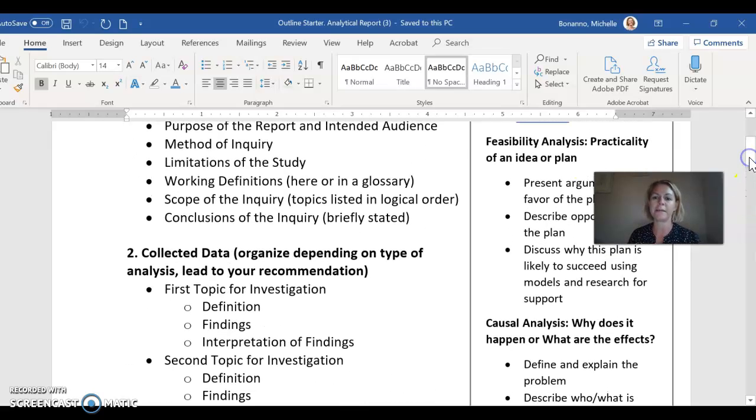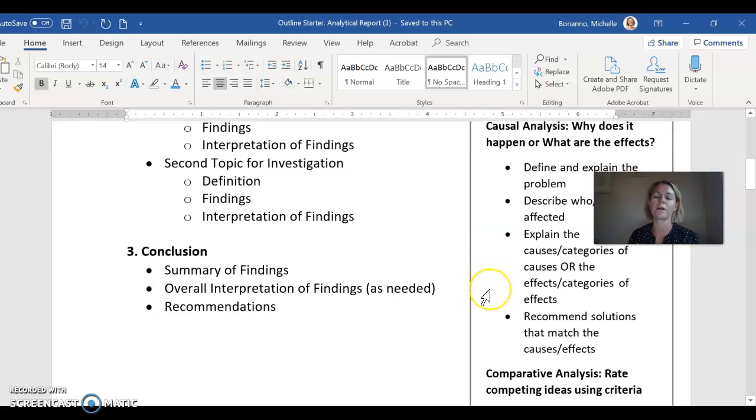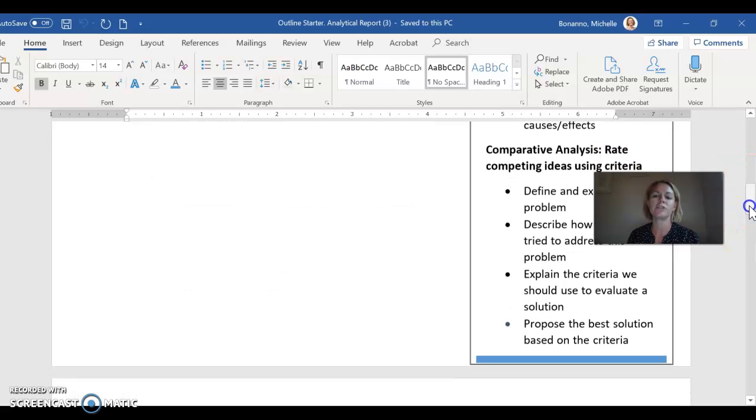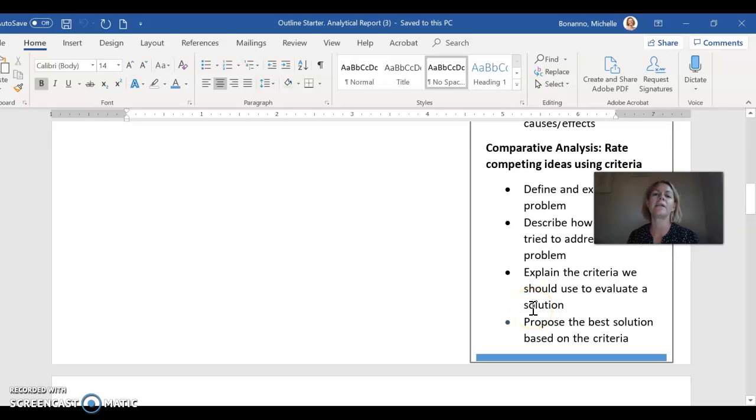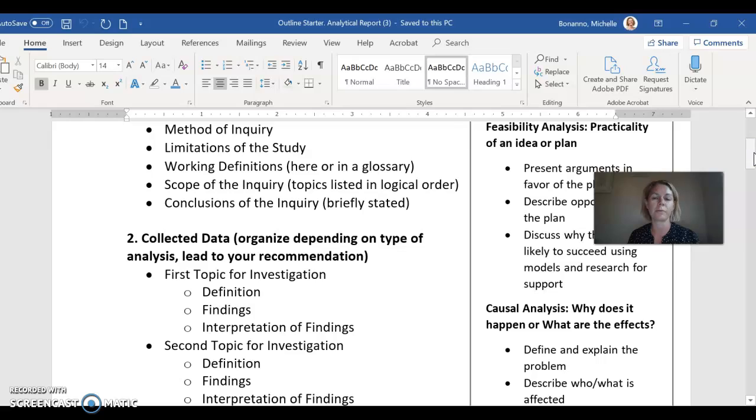So if I look at feasibility, that works best if there's one solution and you want to investigate whether that solution is a good one or not. Causal analysis works best if you want to explore what the causes or effects are around your topic. A comparative analysis works best if there are 2 or 3 potential solutions and you want to set up a certain set of criteria and compare which of those solutions would work best and then recommend the best one based on those criteria. Once you decide which of those would work best, if you haven't already, if you need help, just let me know, we can talk it through.